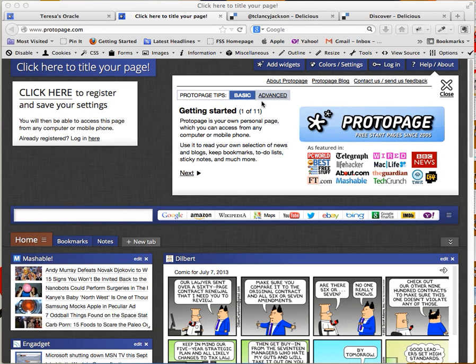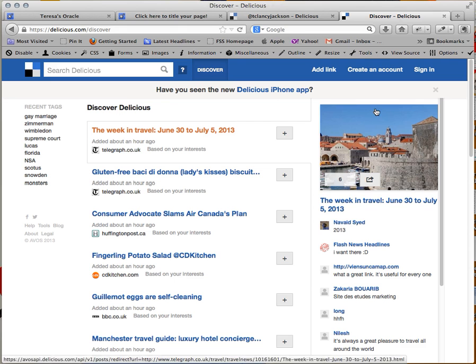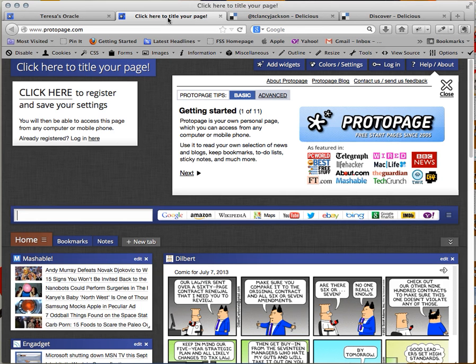Today I'm going to show you how to use two different bookmarking sites. The first site that I'm going to show you is Protopage, and the second site that I'm going to show you how to use is Delicious. There are a few other bookmarking sites out there, but these two are pretty popular and pretty easy to use for people who are just getting the hang of it.